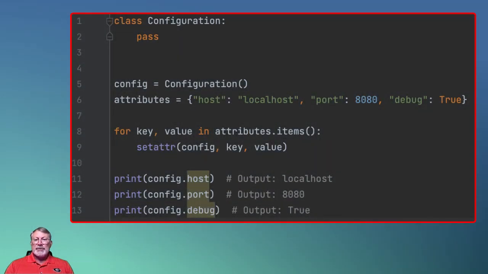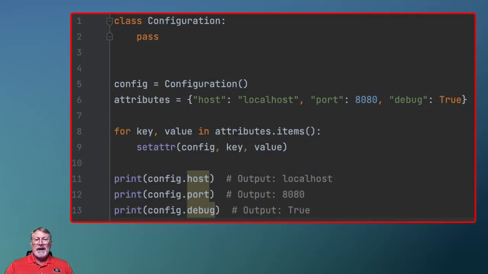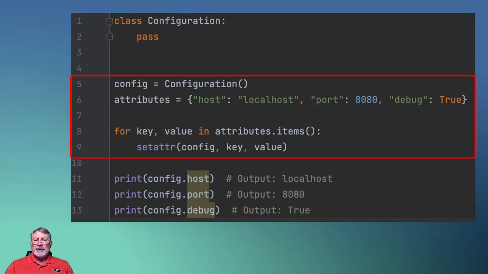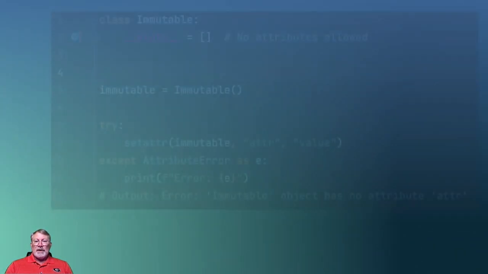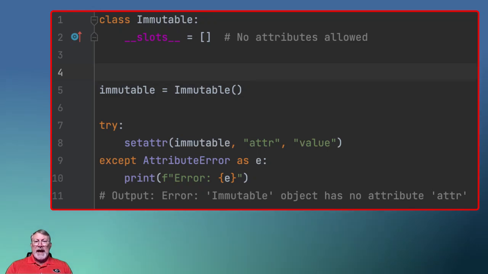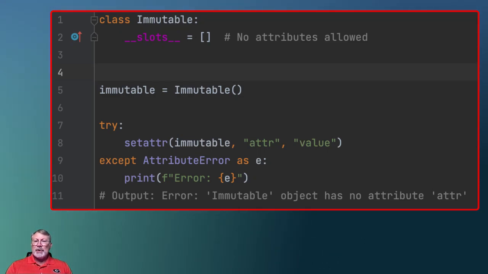You can use setattr to dynamically set multiple attributes in a loop. Here, setattr dynamically assigns attributes and their values from a dictionary. If the object doesn't support attribute assignment, setattr raises an attribute error.